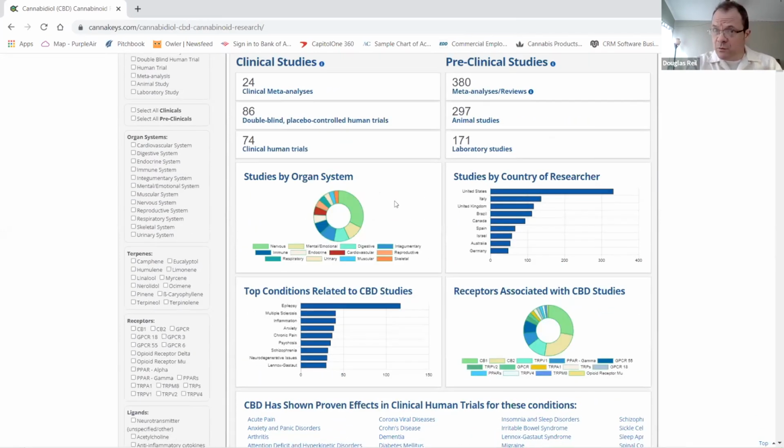We break down, since we're not doing chemotypes, we're looking at a single component. We do studies by organ system for this. So most of the research is in nervous system across the board, not surprising here, but also mental, emotional for CBD, that's not surprising, digestive, integumentary, immune, etc. Countries by research, there's the US, 332, followed by Italy and the UK.